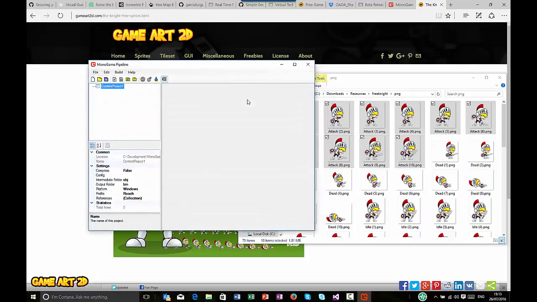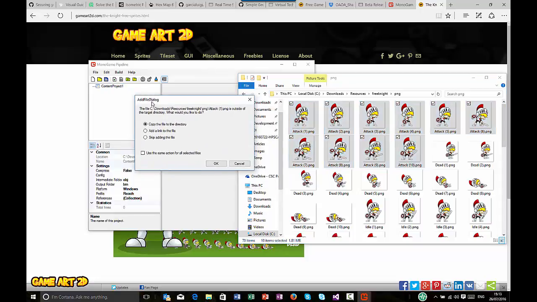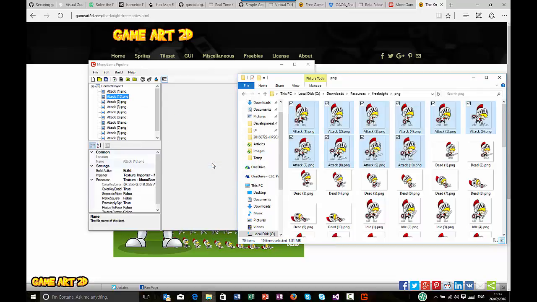So I've got my project now. Now I can either add items here and go over here and navigate to it, or I can simply drag and drop. So you can see I've selected several icons here. I'm just going to drag them over. It'll ask me, do I want to copy them over? Do I want to link to them? Or even skip them? But for simplicity's sake, I'm just going to copy these.